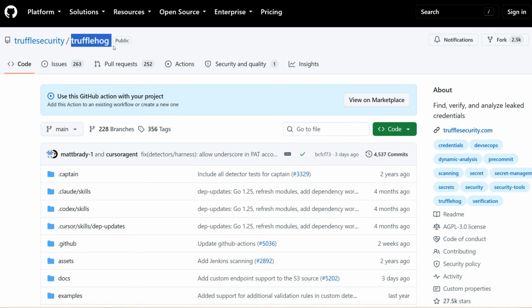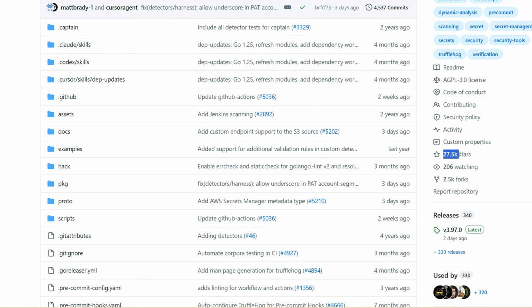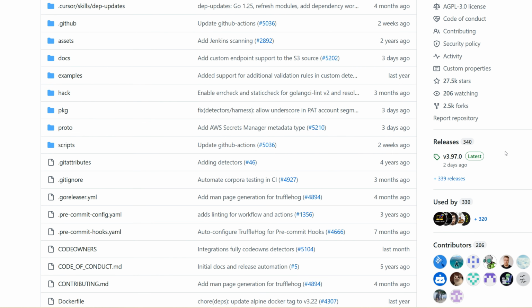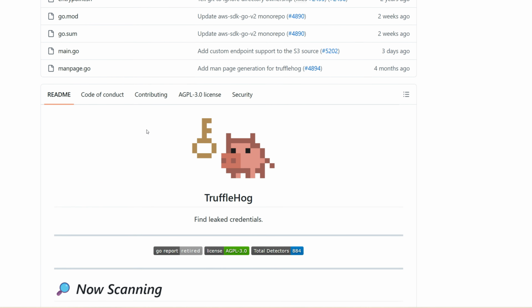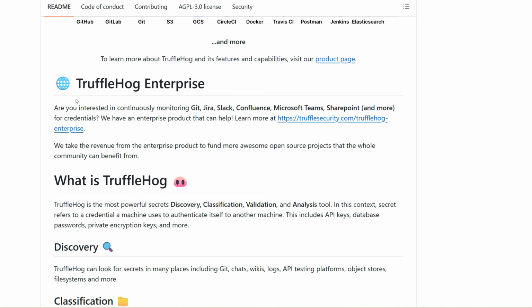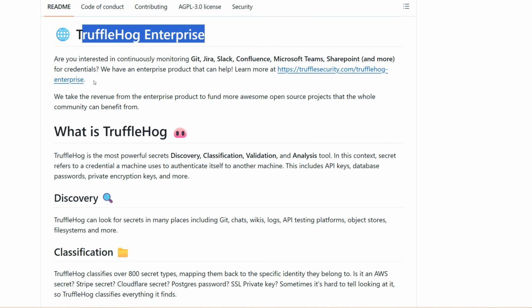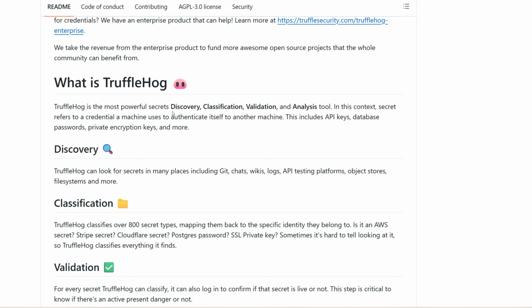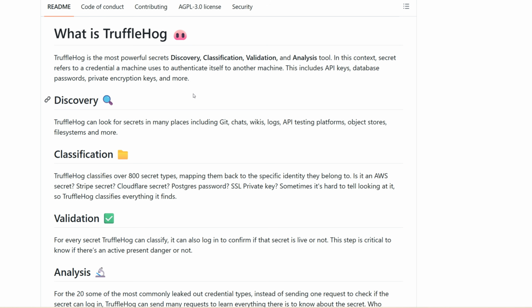Tool number 6, Trufflehog. Find secrets hiding in code. Developers accidentally commit secrets constantly. API keys, database credentials, OAuth tokens, private keys, AWS access keys, GitHub tokens. It happens to large companies, small startups, and individual developers. And those committed secrets often stay in the repository history long after someone realizes the mistake and deletes the file. Trufflehog finds all of it.